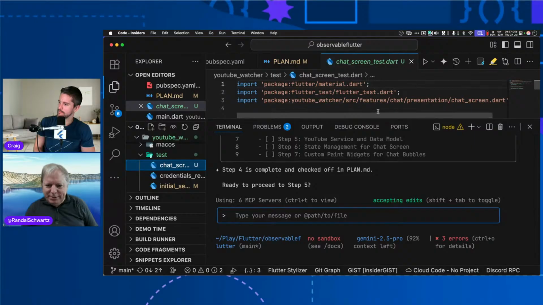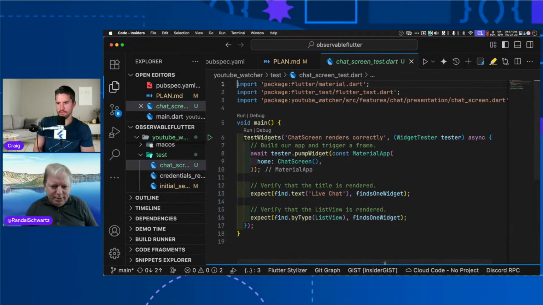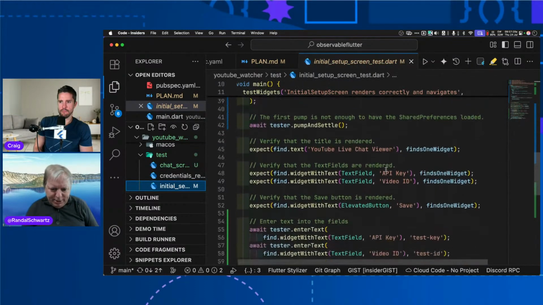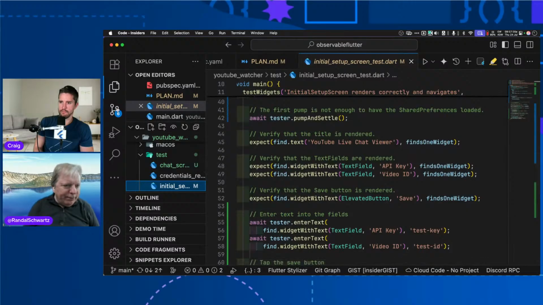So here's the chat screen one. Again, I'm going to figure out how to pull this down here. There we go. I pulled it all the way off. Well, I guess I'll have to open it back up again. Okay, so it's going to create the material app, create the chat screen. Should find live chat, and list view is rendered. Okay, that's good. In the initial setup screen, what did it change here? I guess we can look at the diff over here.